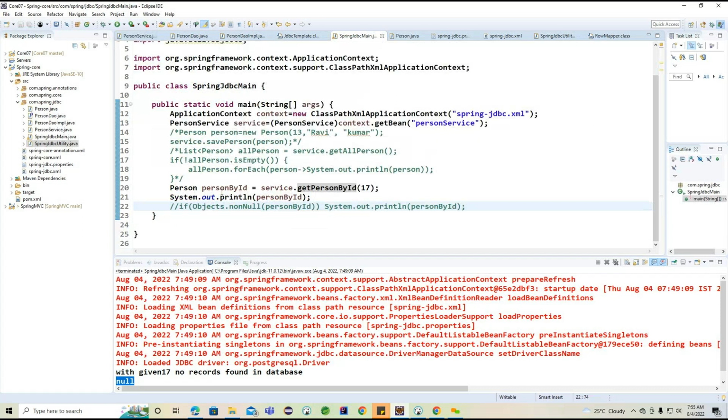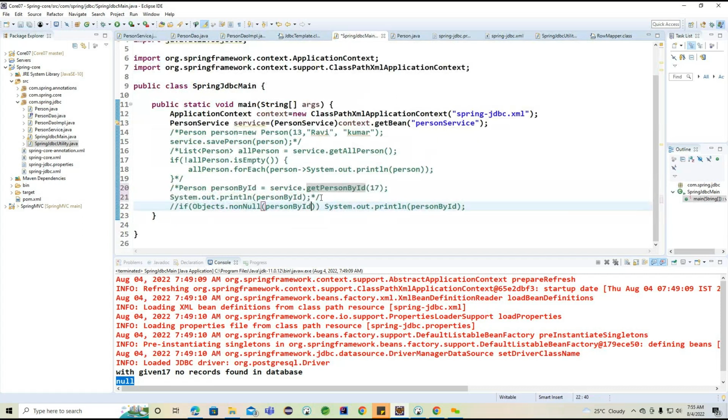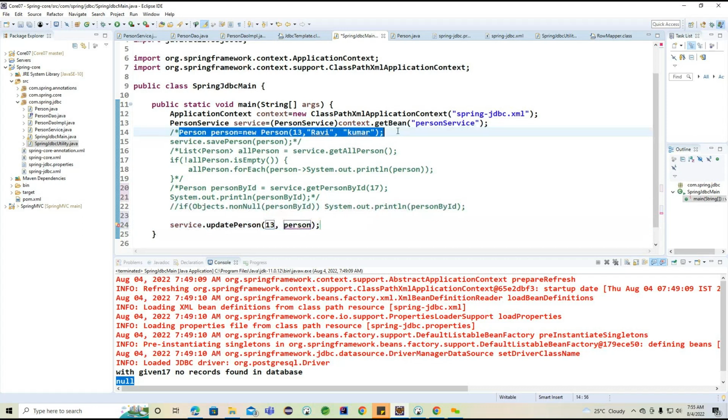Now, going to the main file, I will comment out these two sections here. It is not required. Here, what we can do is service dot update person. What should we provide to update person? Something like the 13th record. Okay, I'm providing the 13th record, and where is the person? Here I'm going to copy this.